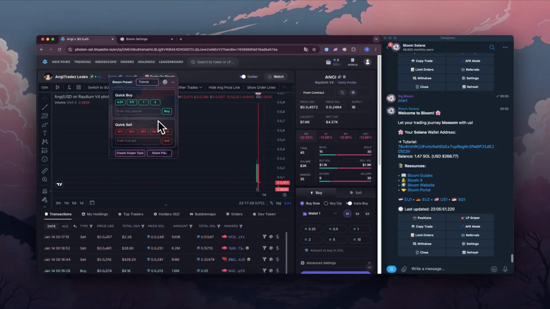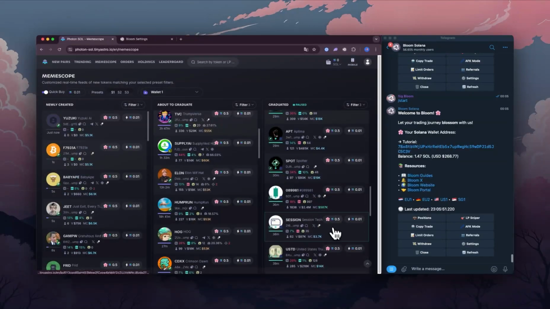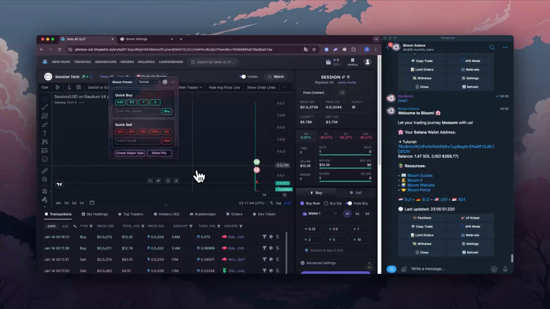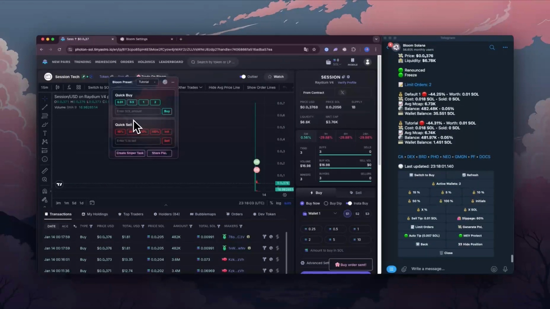So now let's simulate a buy transaction and then a sell transaction in order to show you how it works. Let's pick a different coin, for example. Let's scroll, for example, this one. I'm picking random coins, completely random. You can either buy by clicking one of the preset buttons, or you can enter a custom amount, for example, 1 Solana, and then click buy. Let's go for 0.01. Okay, already bought.